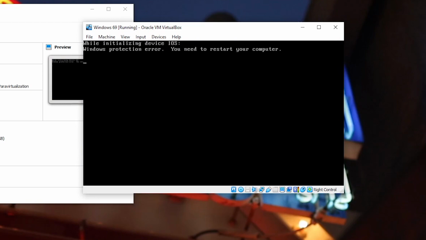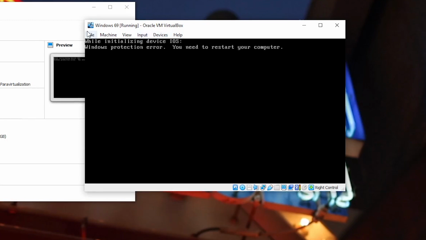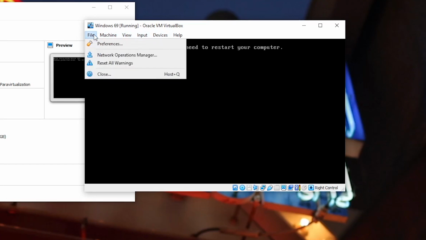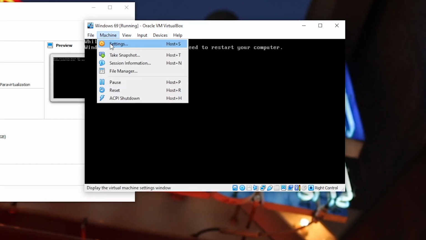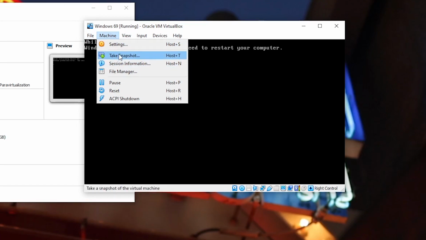Alright, so it says, while initializing your IOS, Windows protection error. You need to restart your computer. And this, my friends, is where I have a solution. And I'll put the information about this download in the description. Basically what this means is that my newer computer's hardware acceleration is causing a problem emulating such an old processor. And somebody has figured out some code to fix this.